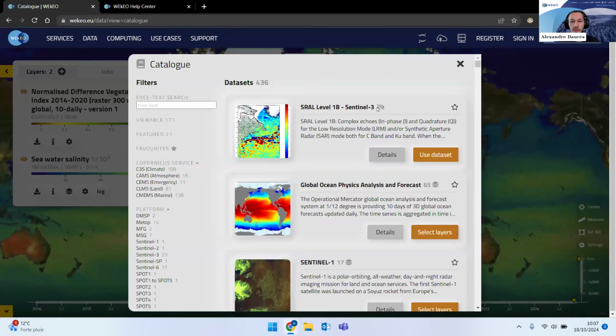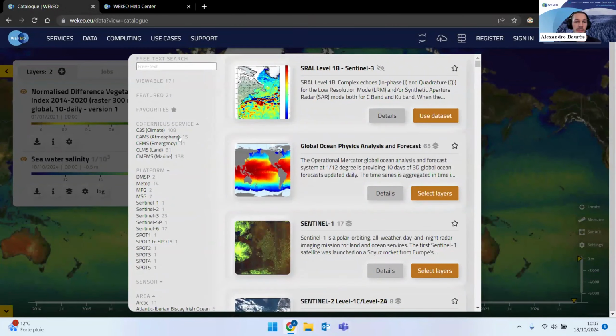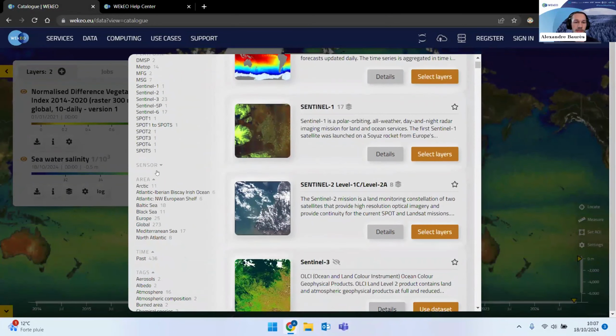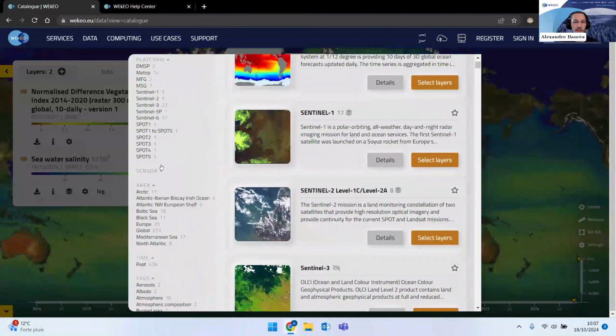You can see that some of them can be displayed on the map if you see this eye icon, and this is the number of layers that you can display from this dataset. On the left, you have the filters. You have the search box where you can find with some keywords or the dataset ID, the name of the dataset. Then you have filters like the Copernicus service, the platform, the area, many tags.